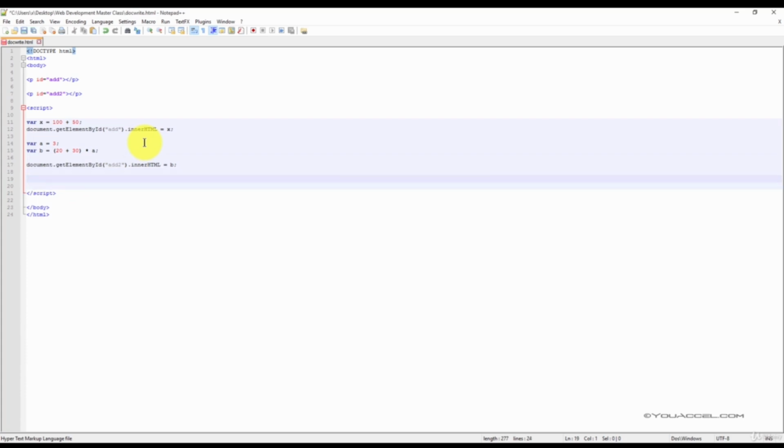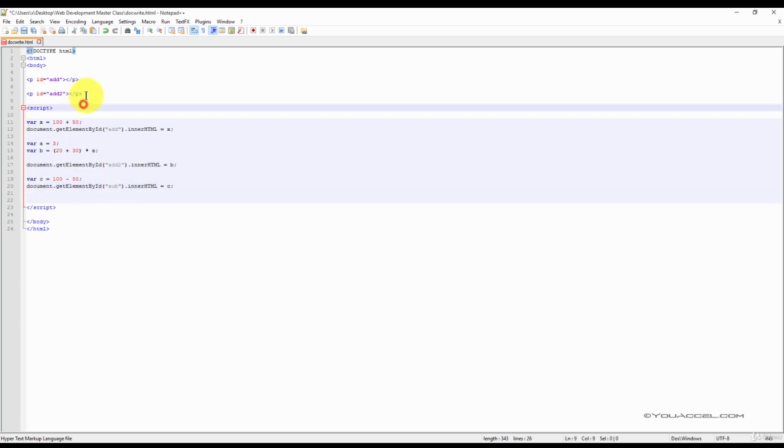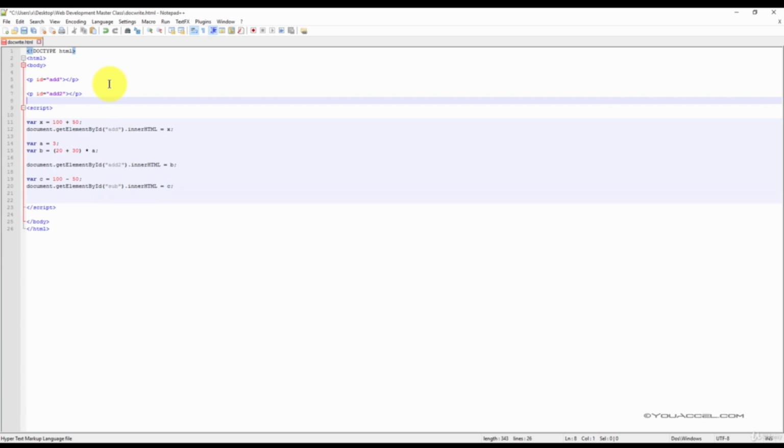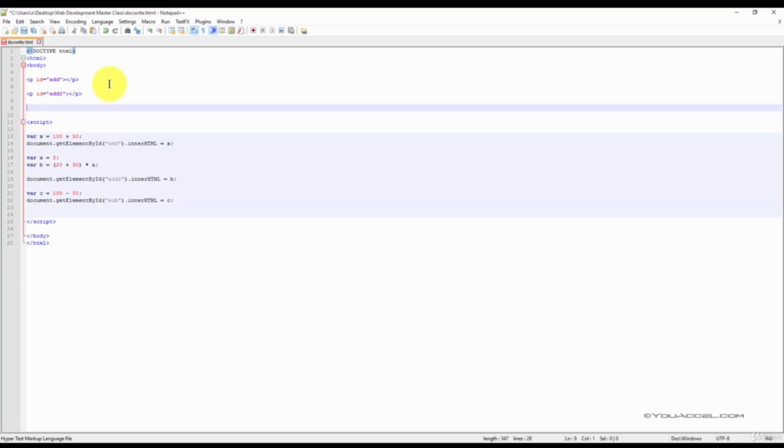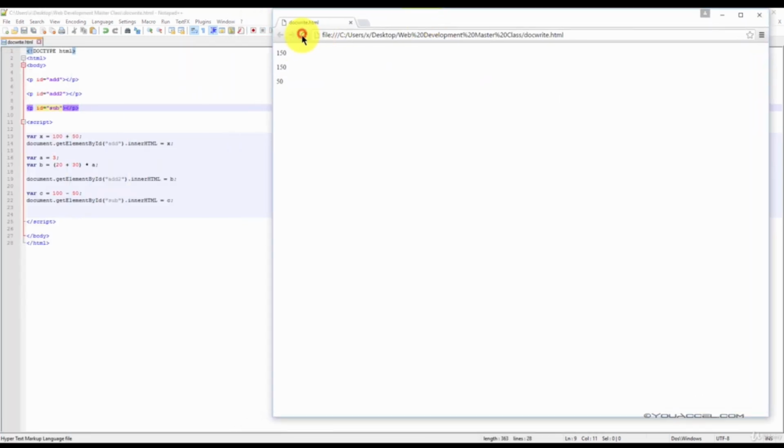Okay, in this next example, we'll subtract two values. We'll call the variable c, and we'll do 100 minus 50, and this time we'll give it the ID sub, and we'll output the result at the bottom of our other two calculations. And there we have it. So that's how we multiply, add, and subtract.